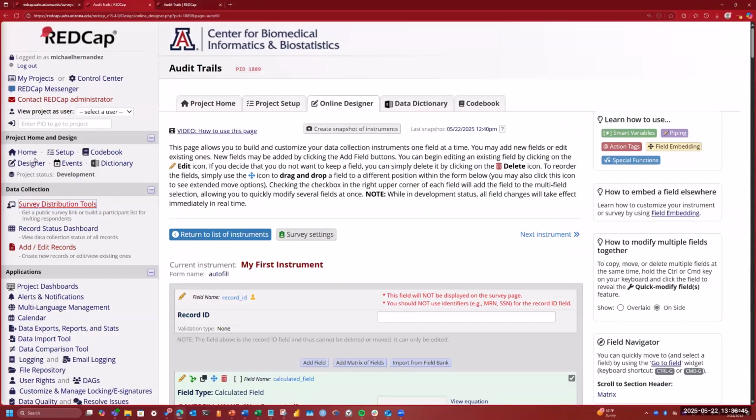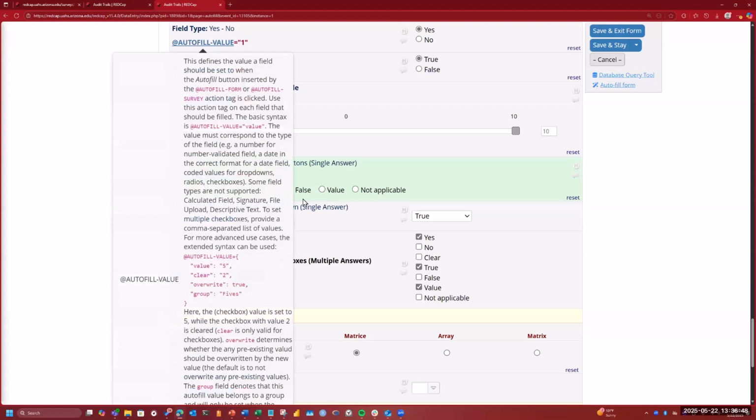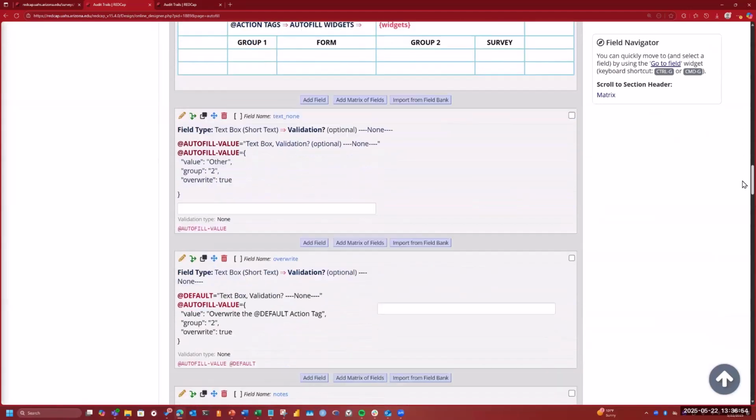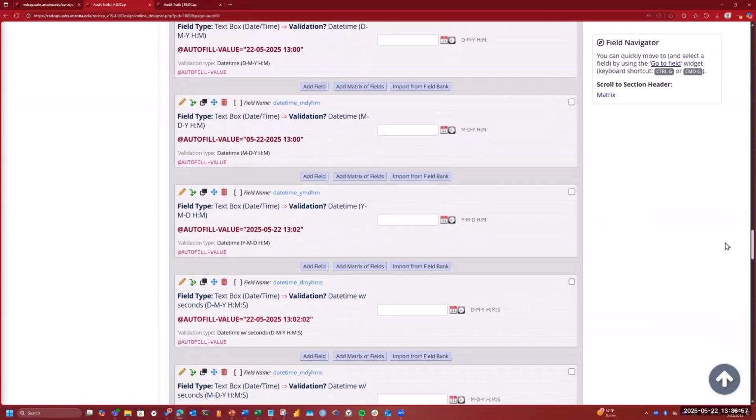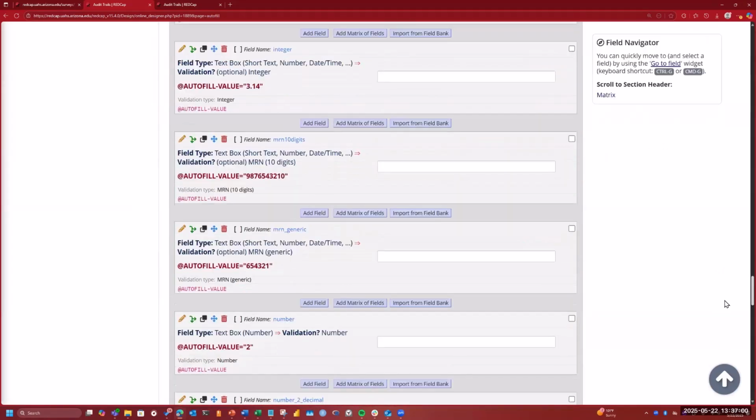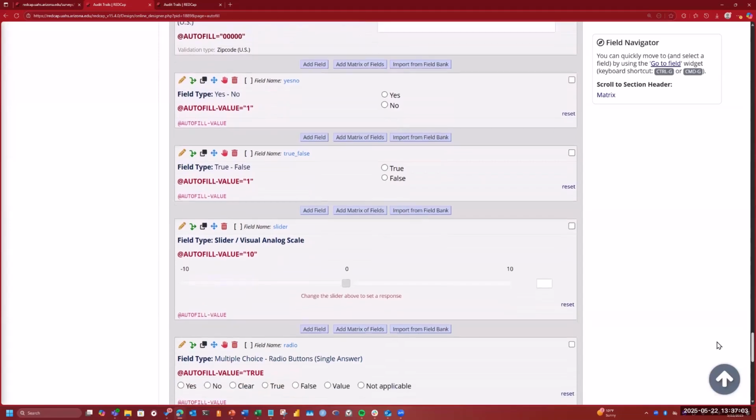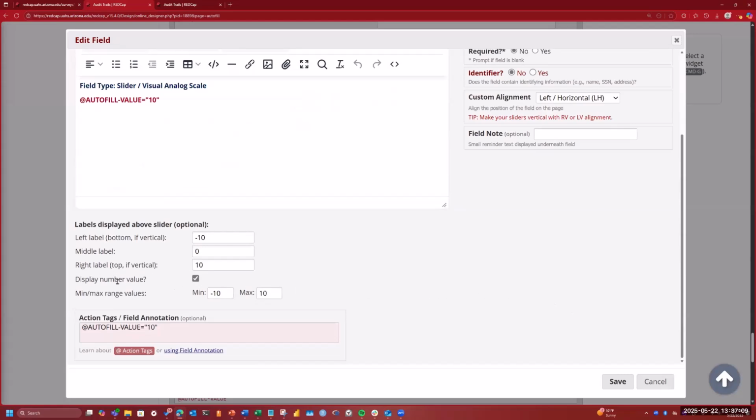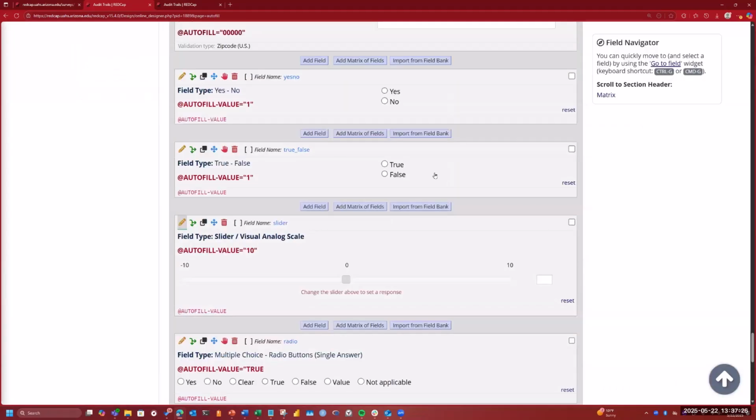If we go into the instrument and scroll down to the field, here we have display a number value. I selected that, and I have 10 displayed, so you saw that the slider was all the way over to 10, although it doesn't display. So there are some nuances with this module.